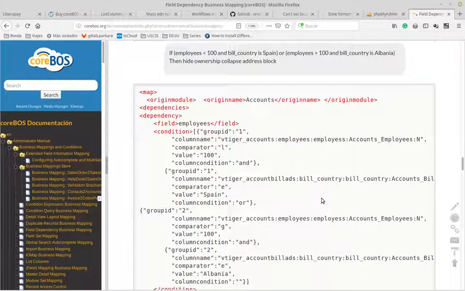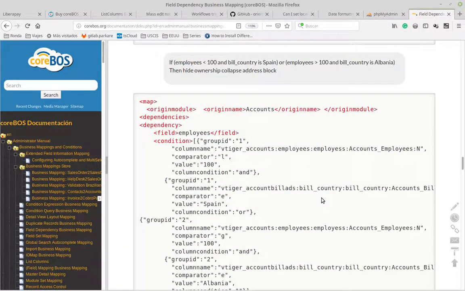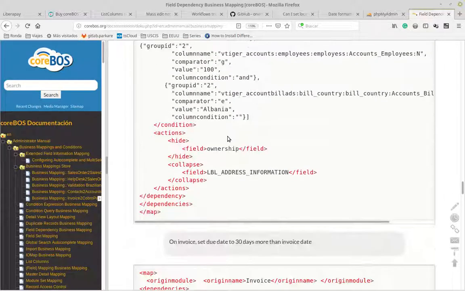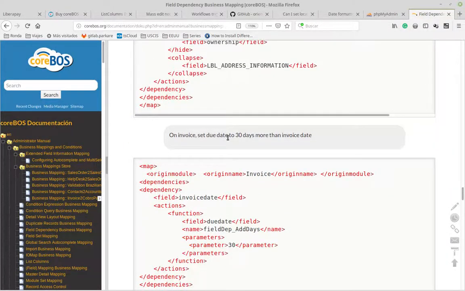which would just work basically. Here on the accounts module we have a bigger condition where it says if employees are smaller than 100 and bill country is Spain, or employees is bigger than 100 and bill country is Albania, then we have to hide the ownership and collapse the address box. Here we have the whole thing, all of the conditions, and here we have hide the ownership and collapse the whole label address block. And then we have another condition here on the billing country, which does some other magic.